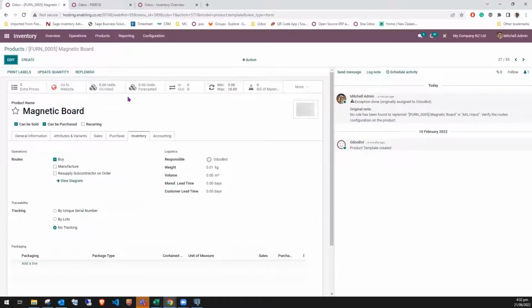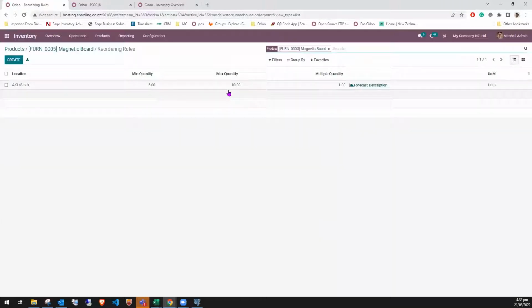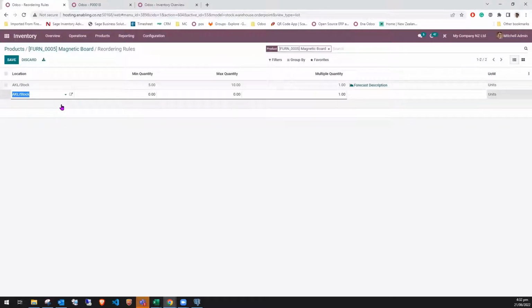Cool. Now let me do one more thing in here. Let me say I wanted to have the min-max for 2 locations, right? One is my AKL stock, and hypothetically, I have got one more location, as I said, called bulk.